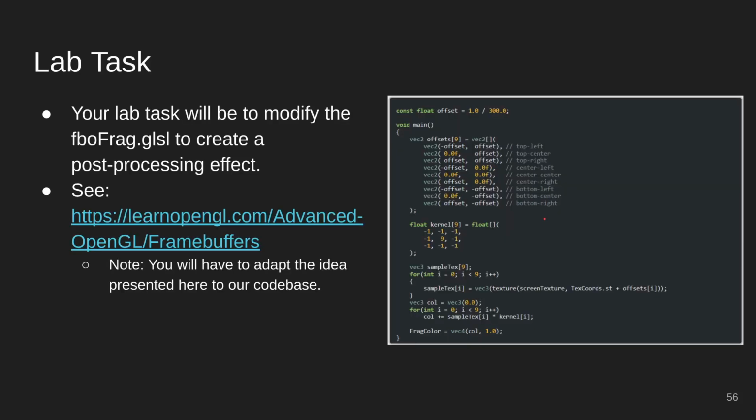Your lab task is to modify just the fbofrag.glsl to create this sort of nice post-processing effect. Here's an example from learnopengl.com. You're going to have to adapt this to our code base. In fact, you can use any of the post-processing effects, edge detection, blur, maybe something more interesting than the invert, but just apply one of these post-processing effects to our scene to get something new, okay?